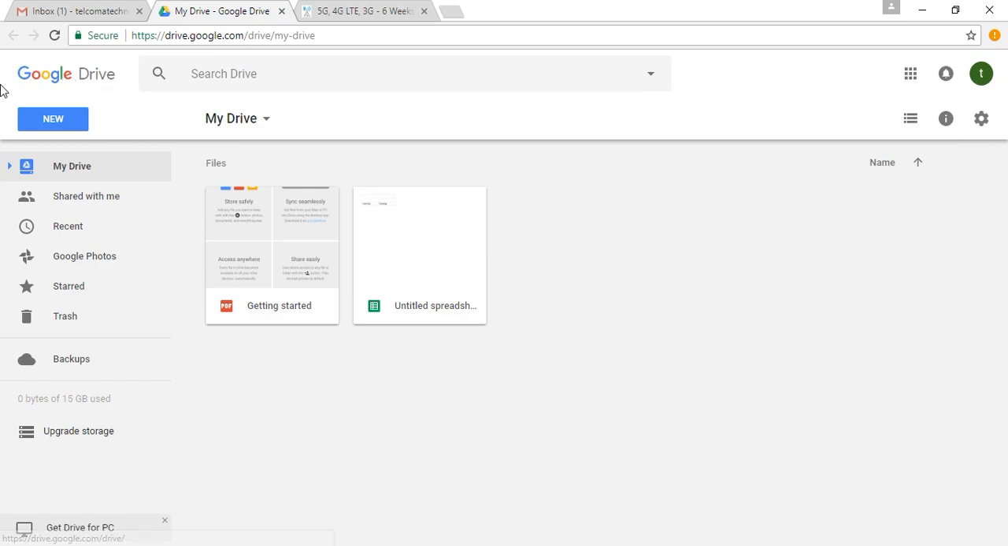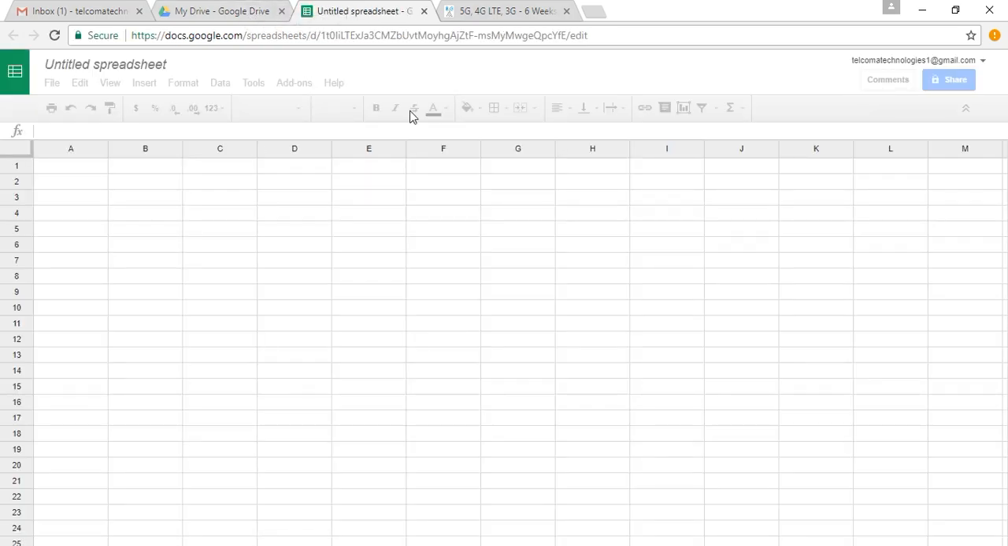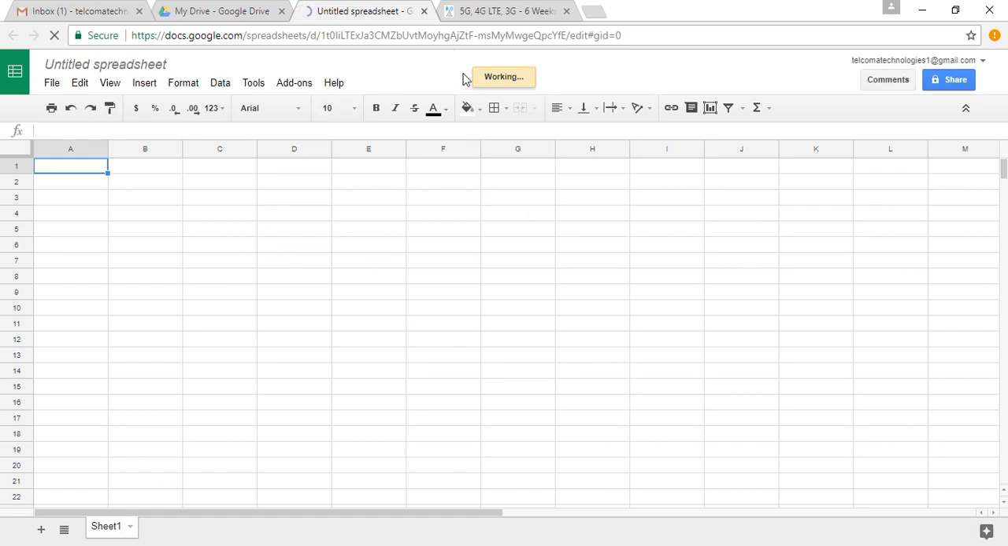There are some ways to create a new spreadsheet. In Google Drive, you just go to New. You have the option here, Google Sheets. When you click it, it will give you a blank Google Sheet.